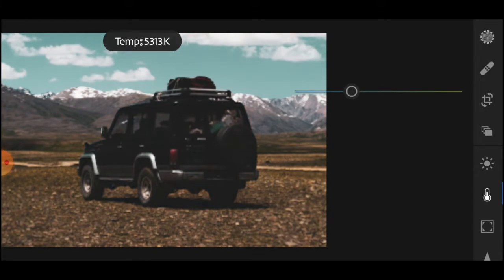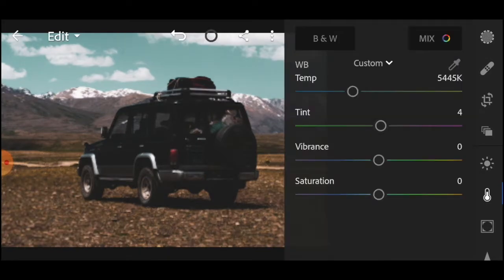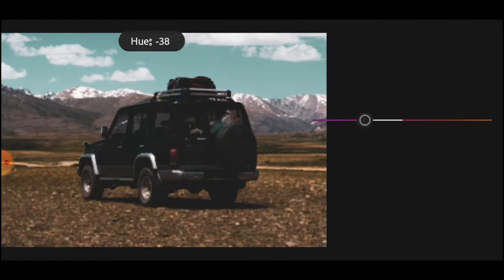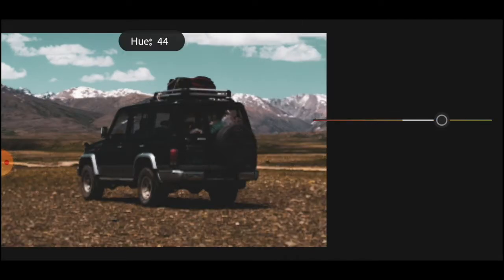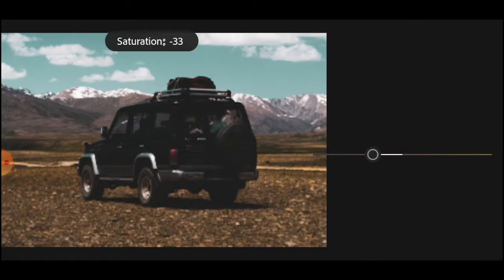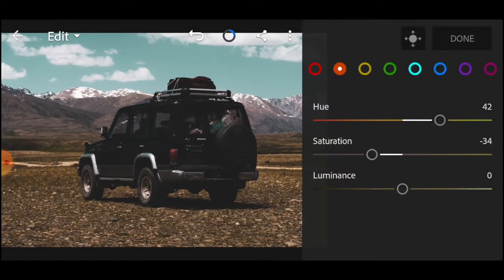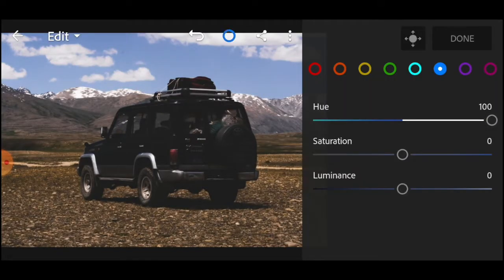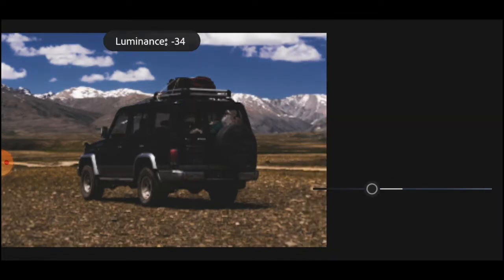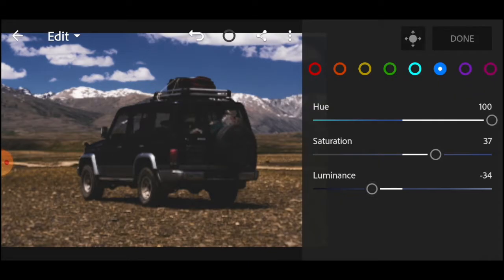You can see that when I increase the temperature, it becomes a more warm picture. When I decrease it, it becomes very bluish in shade. Now going to the separate color part and adjusting the color according to my need, saturation, hue and their luminance. You can see you can make the sky your own color with this app.